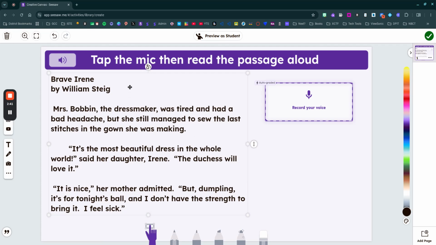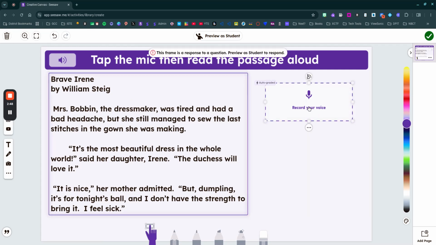But you can see right here that the text is here and that this record your voice button is here. This button is tied to this frame here. So this frame here is tied to this text. So if you remove one of them, you're going to end up removing both of them. And so now it's pretty much ready to go. Students will just record here, and then it will use this text. So we're going to click the Save button here.